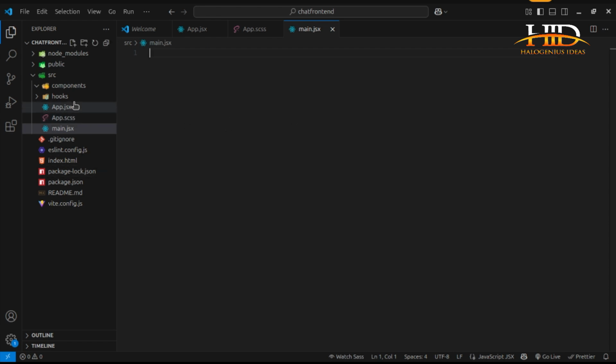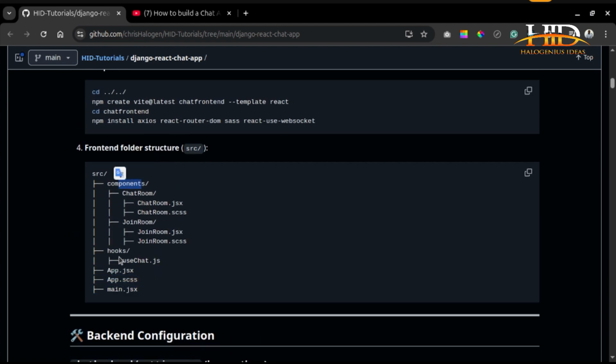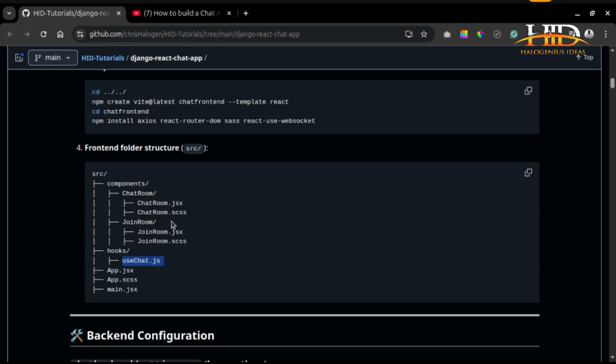Okay, so now that I have these three files, if I come back to the guide, I've created these three files. I've created components, I've created hooks. So now I will create useCharts.js under hooks. So come open hooks, useCharts.js, then come back here.